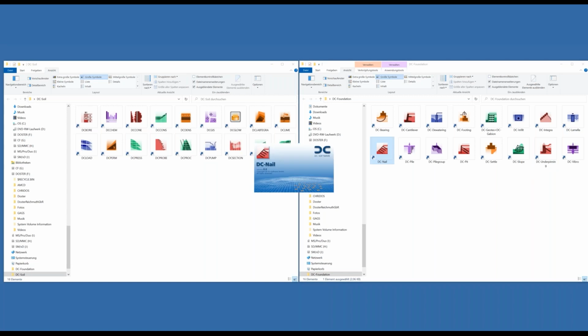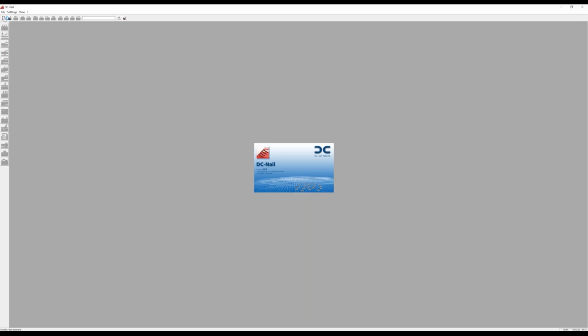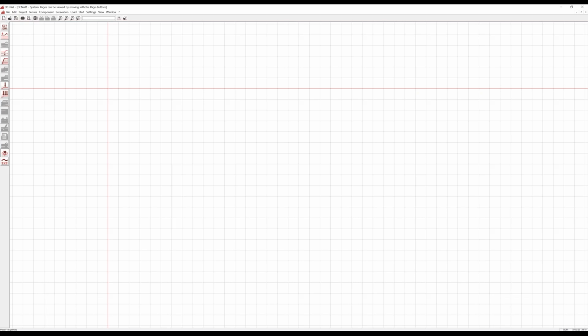If we start DC nail and create a new project, you see, like in most of the other programs, we have the most important functions at the left side. For those who already know our programs, this is just the latest version released yesterday with a new layout, with a consistent color scheme, and with Windows 10 layout of all these icons and pictures, which is very new for all the DC software programs. So we have the most important functions here under these icons at the left.